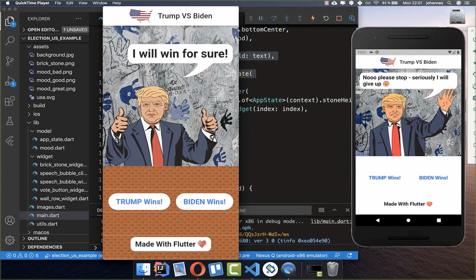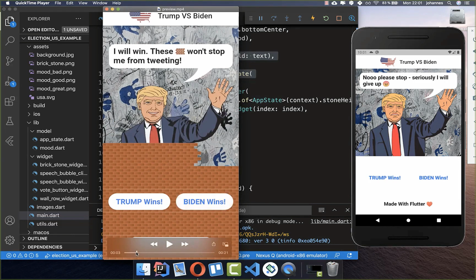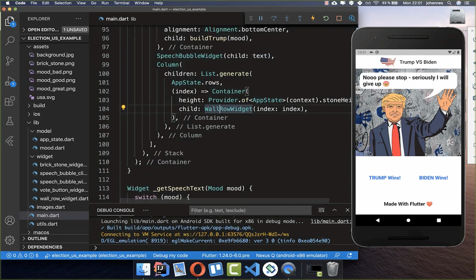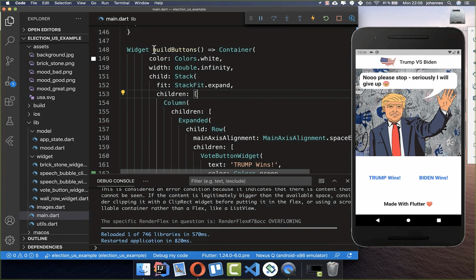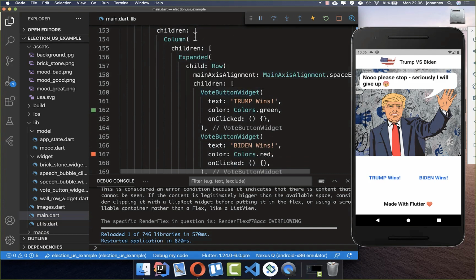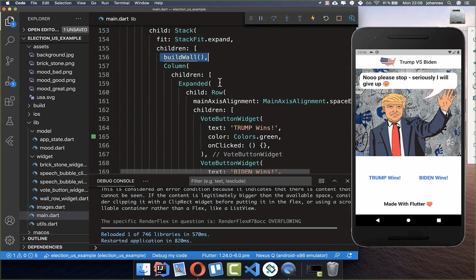Right now we don't see the row stones at the top because in the beginning we don't have row stones at the top. We only have them at the bottom, and over time it will be animated like you can see, and that's what we want to build. And we also want to build the row stones at the bottom, so I will simply put it into our build buttons, and here we have a stack and we want to build it under our buttons, so we put it at the beginning inside.